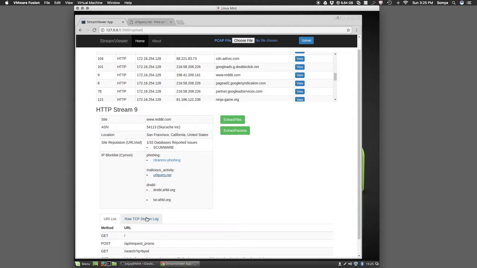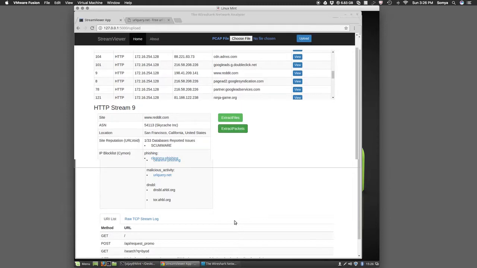Okay, again, we can also look at the raw TCP stream log here. What I didn't really cover was extract packets, so let's see if we can extract the packets here. Again, it gives you a file that's downloaded, and you go look at the PCAP. And that should load straight into Wireshark.